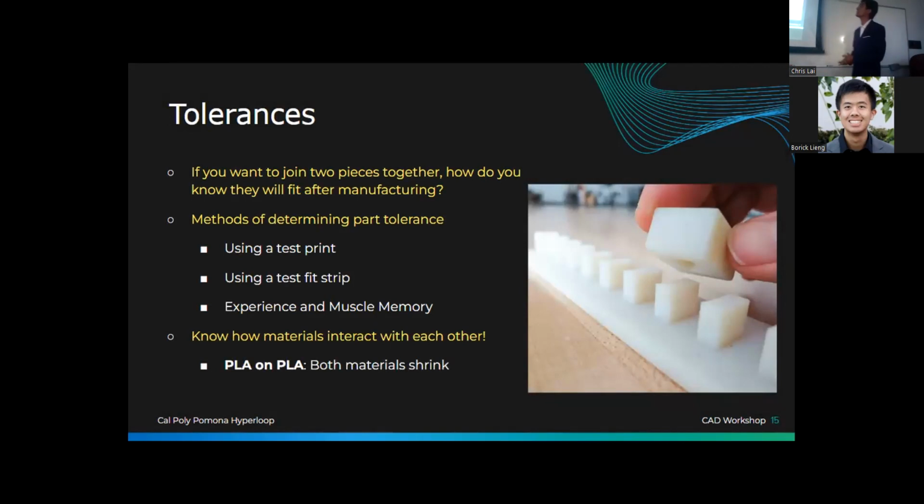Yeah, so tolerances. If you want to put two pieces together, like I said, use a test print to figure out exactly what your machine's tolerances are for 3D printing, and then adapt to that. Let's use some testing, using a test fit strip too.